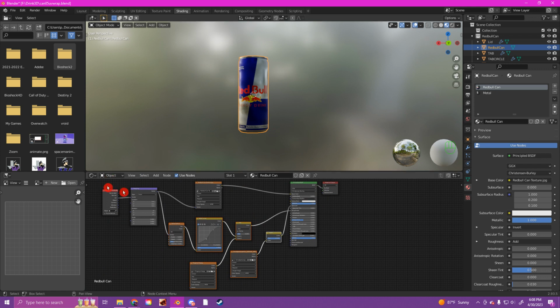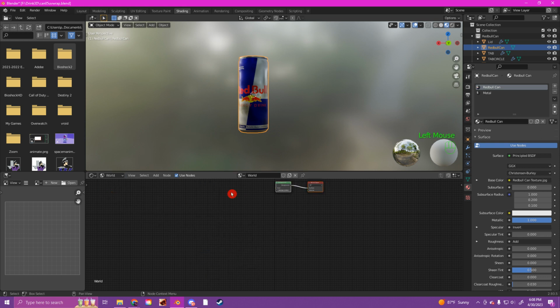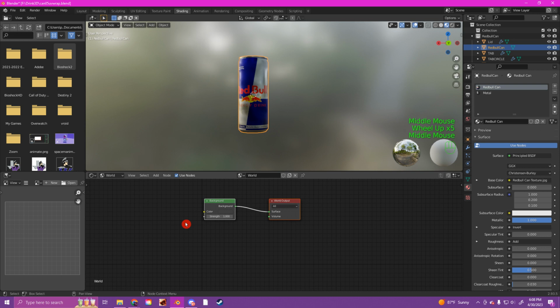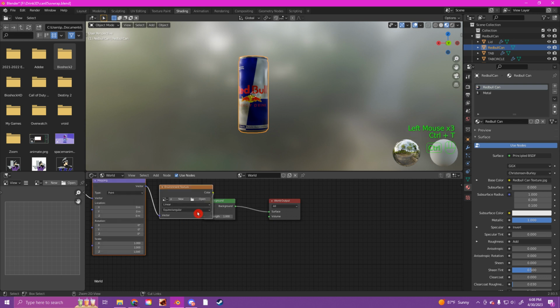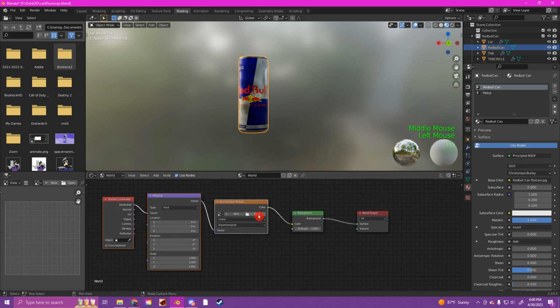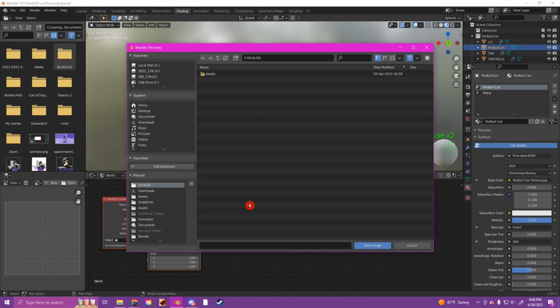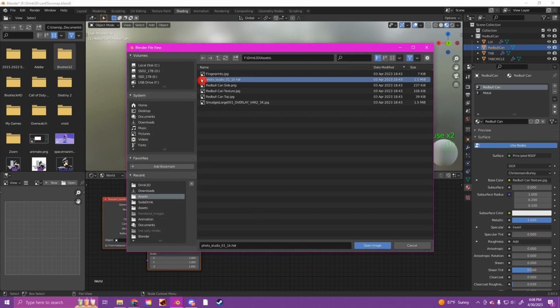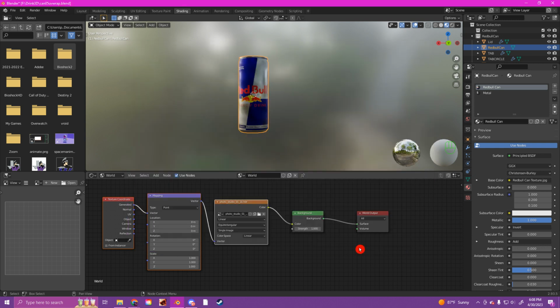So to do something similar to that, you're going to hit this drop down here and you're going to go to world. You're going to click on this background and then do Control T. There we go. You're going to hit open. Again, to your assets folder, and you're going to look for something that says Photo Studio 01. You're going to hit open.